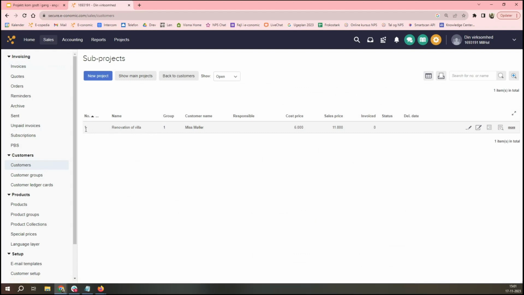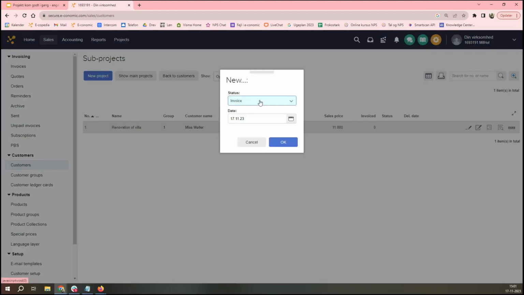Then I look at the specific project, and then I go all the way out here to the second icon called New Quote Order or Invoice. We press on this one, and then I choose which status I would like. And right now I would like to create an invoice. So that is what we choose. And of course, what date we need the invoice to be created on. And then I say, okay.